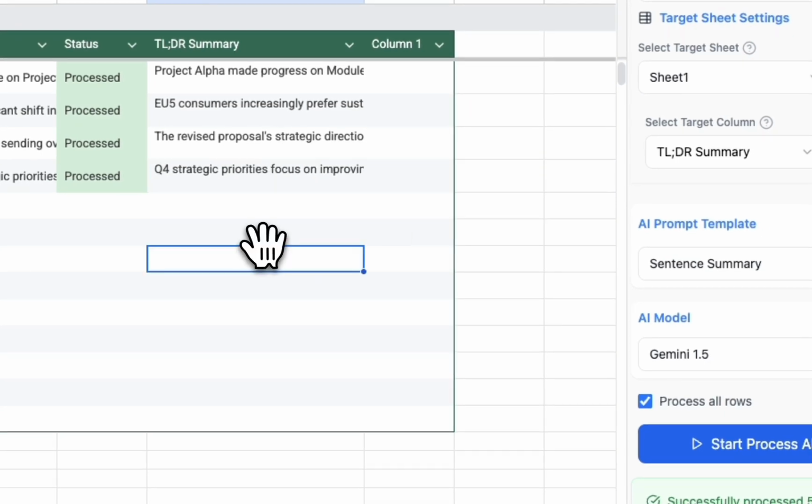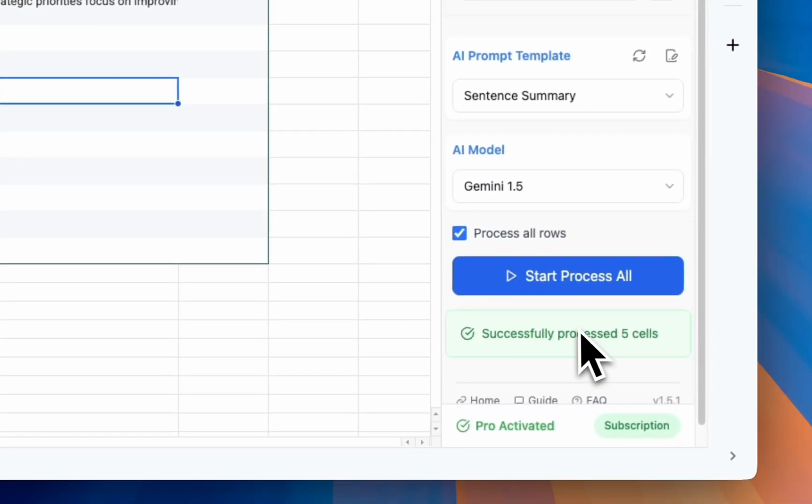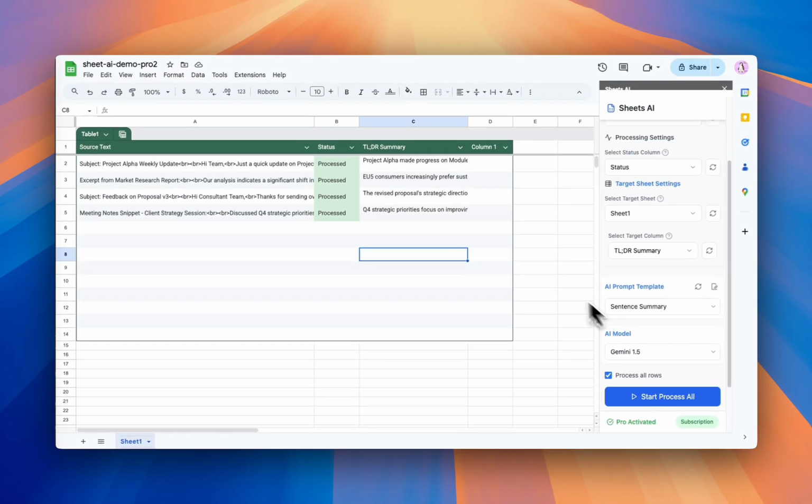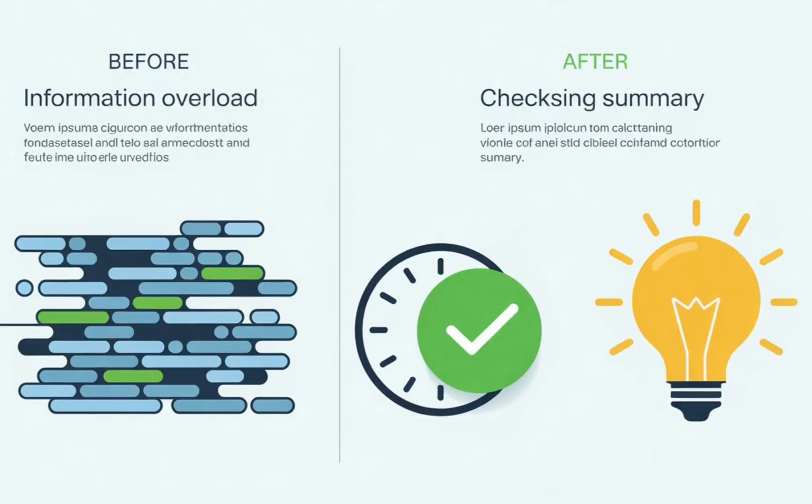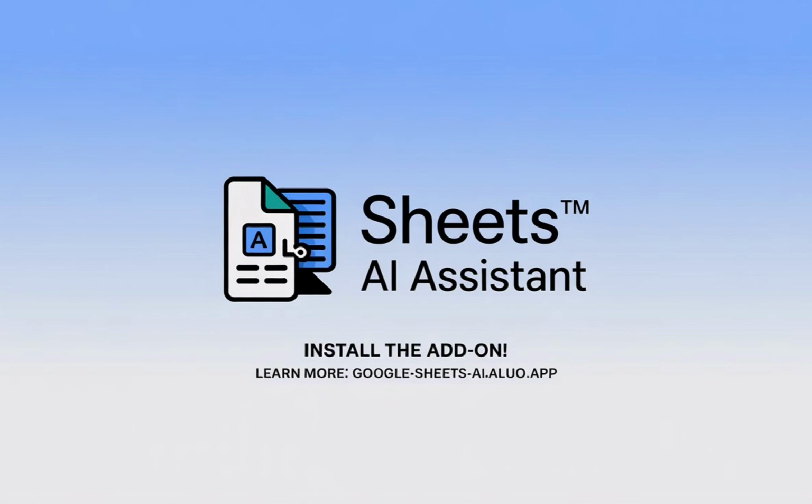Imagine the time saved. This is perfect for busy consultants needing to digest research fast, real estate agents skimming client notes, or any professional needing to quickly understand long texts without getting bogged down.